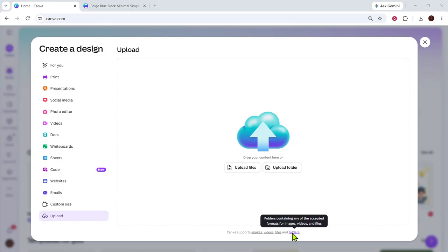Finally, Canva supports GIF files for animated content. GIFs are a quick and effective way to add movement, personality, and visual interest to a design without needing full video editing. They can work especially well in social posts, presentations, and digital graphics.